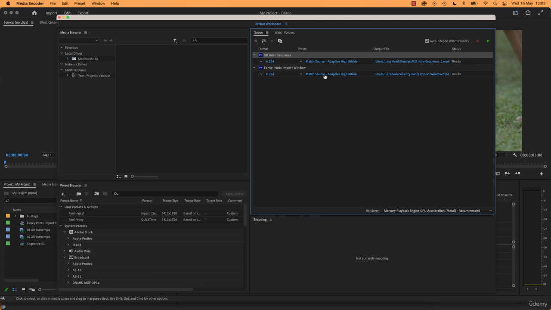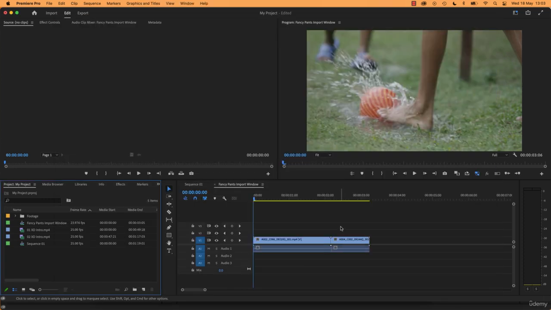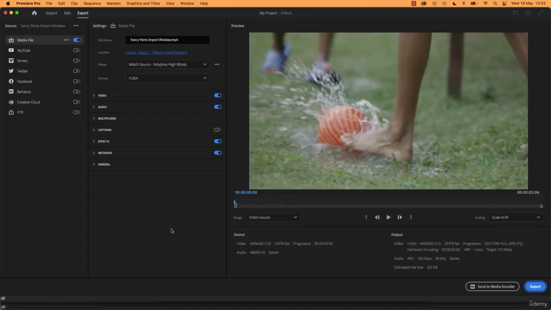You can see if I go into this, you get back to this way of doing things, okay? So if you go via Media Encoder, it will give you the old style export settings, whereas if you try and export via Premiere Pro, it gives you same settings, different UI. Does that make sense? Hopefully it makes sense.